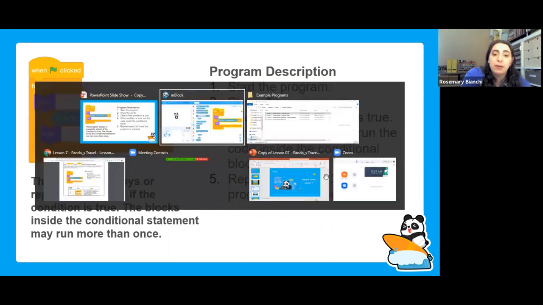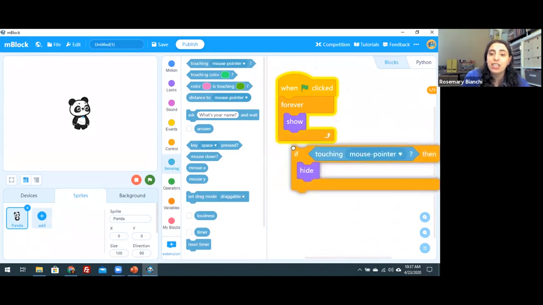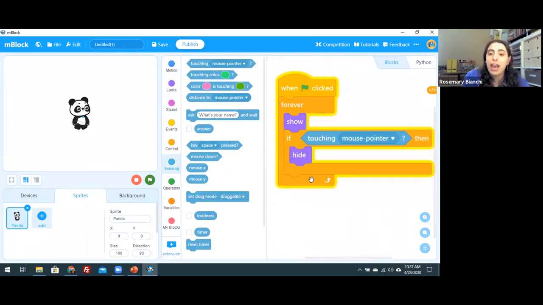So in this example that we just did, we are always checking. Do you see this yellow code running, this yellow border? This code is constantly running. It is checking. The program is saying, is it touching the mouse pointer? Is it touching the mouse pointer? Over and over again, the computer is checking if the sprite is touching the mouse pointer, because the condition is inside that forever. So it is forever checking, continuously checking over and over again if it's touching the mouse pointer.